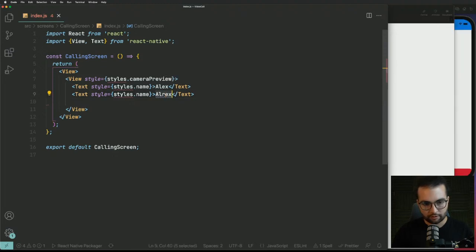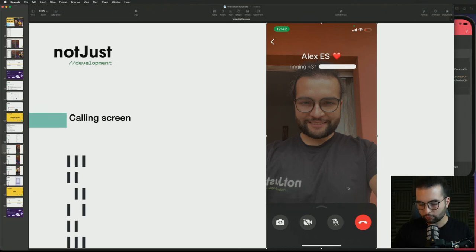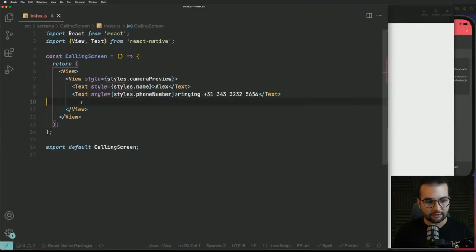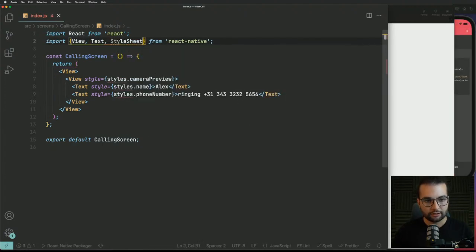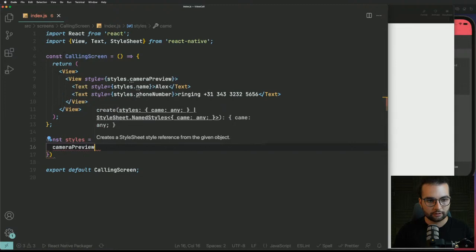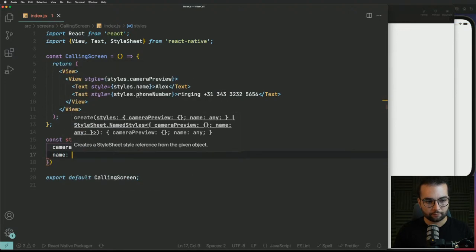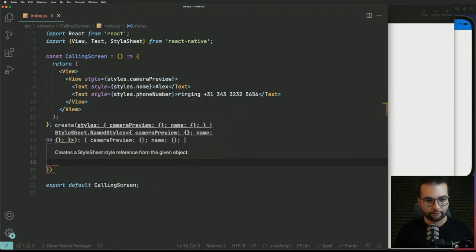So ringing plus 31222222222. Styles dot phone number. Okay, let's start with this, and let's import the stylesheet from React Native stylesheet. And let's define the styles here on the bottom. Styles equal stylesheet dot create. And here we will have a camera preview, we will have the name, and we will have the phone number.